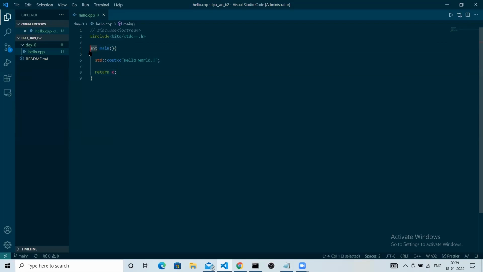Apart from this, we can also use void here. In that case, we will simply write return, and this will also work. Either we can do this.